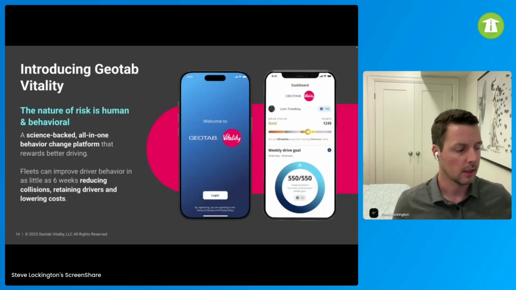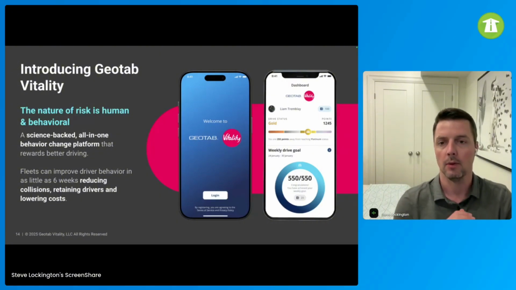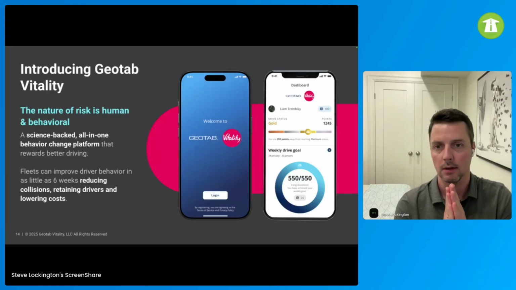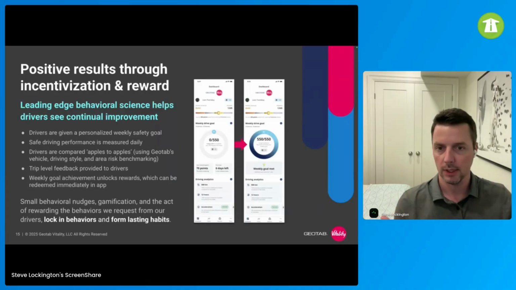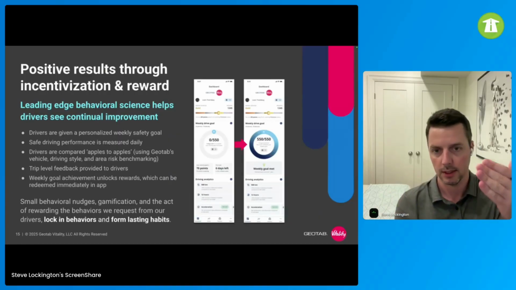So what is it? It's an application, a mobile app that sits on the driver's phone. Today, it is a standalone application. We are integrating it with Geotab Drive. We expect that to be done towards the end of August. And the way that it works is every week we give drivers a goal. So in this case, you can see 550. So that's the goal that we want drivers to hit this week.